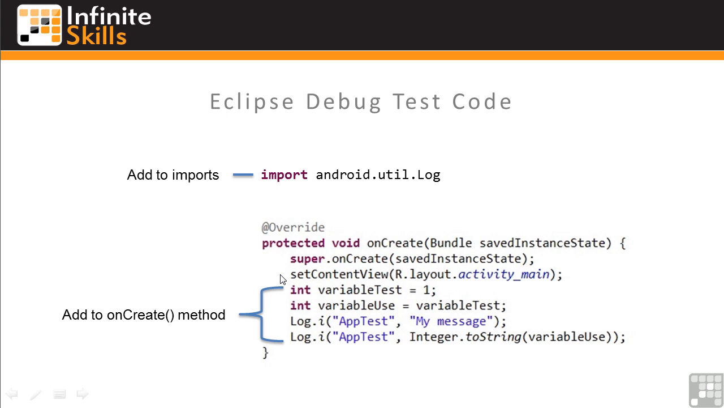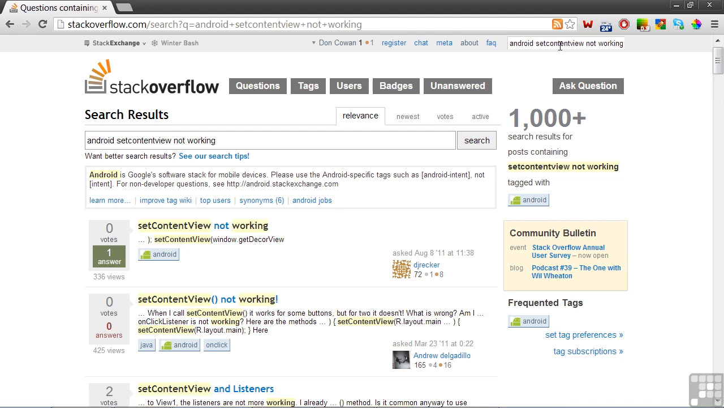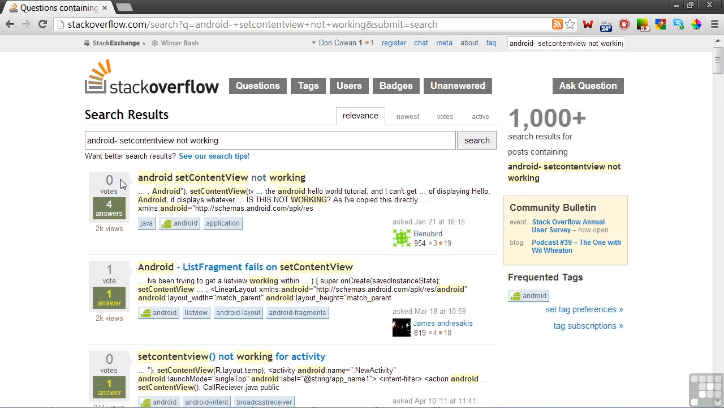Let's say we're having some issue with the setContentView method in our first app. Maybe it's just not working. So we'll pull up Stack Overflow, and we'll do a search on Android setContentView not working. Notice that the Stack Overflow folks are telling us to use a specific preface to platform terms such as setContentView. So I'll redo the search by simply putting a dash in here, and we see the results.